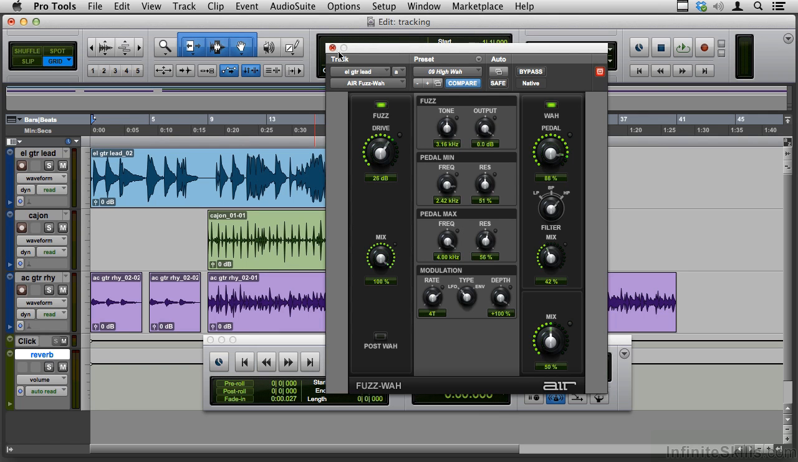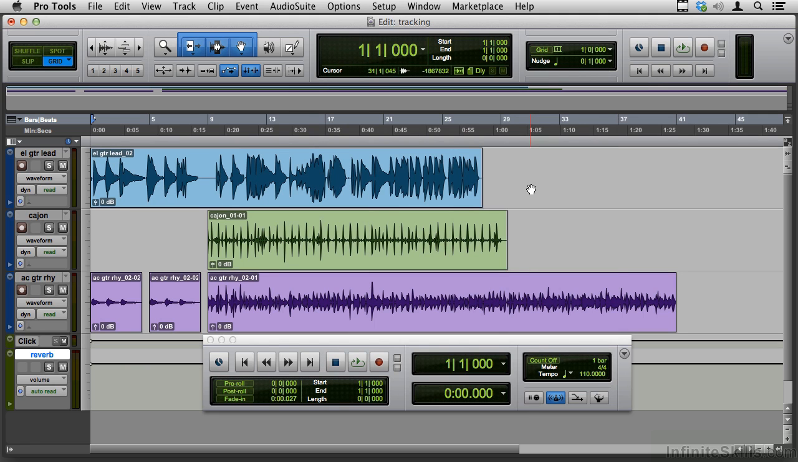So lots of options there for guitar parts that you've already tracked. Track it with one sound to inspire your performance. And then if you decide that's not quite the right sound when you're mixing, easy to change.